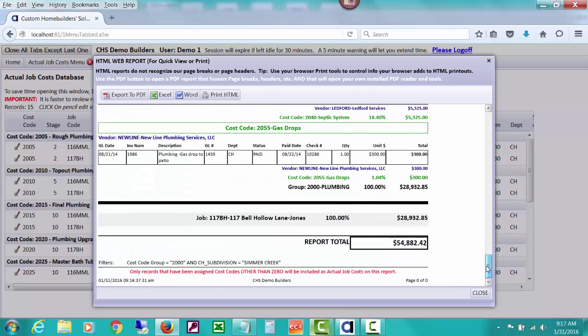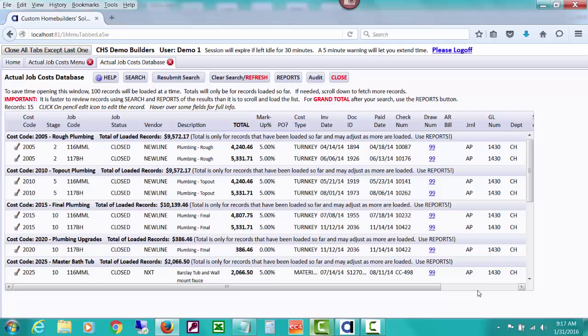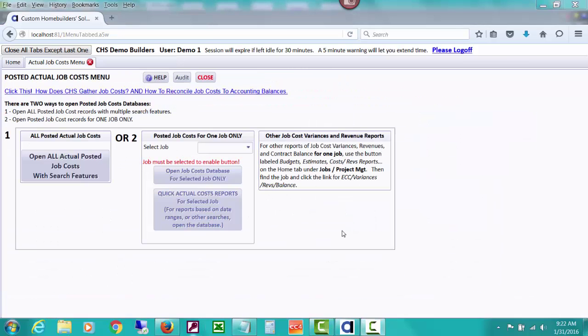If you run one of these reports for all costs, you didn't narrow it down to plumbing, your percents would be showing of the total costs. But there's a couple of different ways you might decide you're wanting to produce that, and I'll put these in as sample reports in the help area. And I just wanted to make you aware of how you can do that.